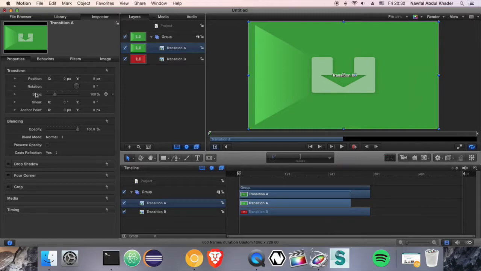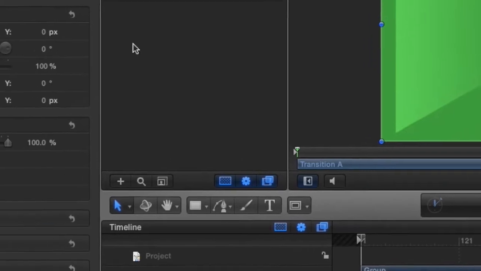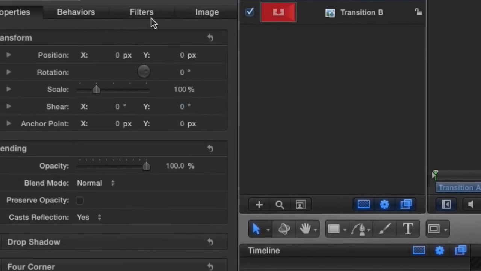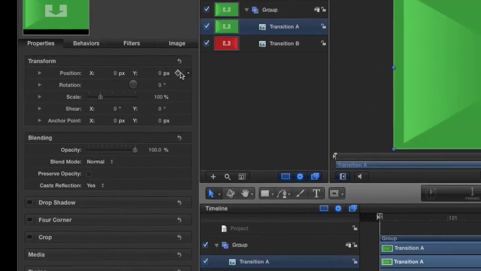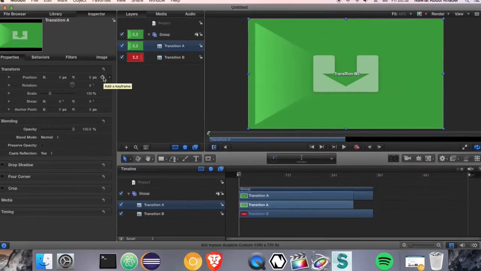As you can see, you go over here, you've got your transform, you've got your blending, you've got all of this media, timing, drop shadow, all of this kind of stuff. But these are the basic things that are also in Final Cut Pro. And it even has the same exact icon for keyframing as it does in Final Cut Pro.